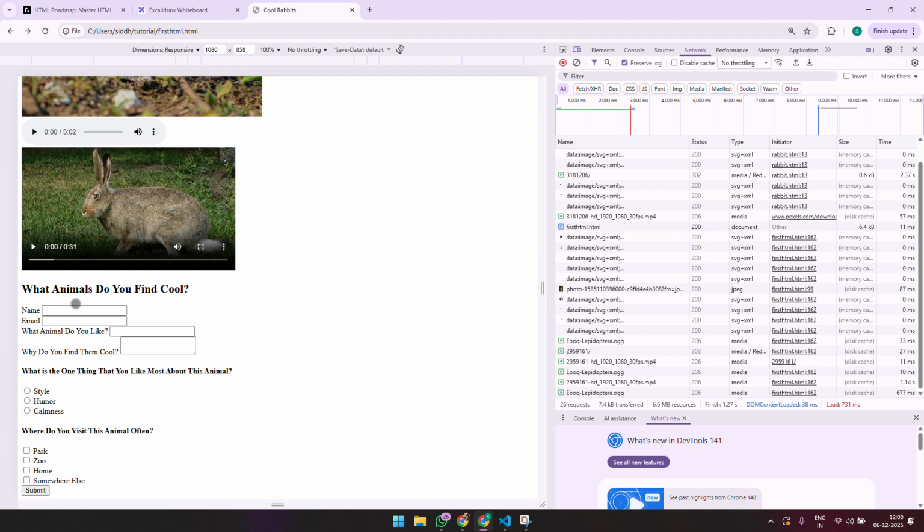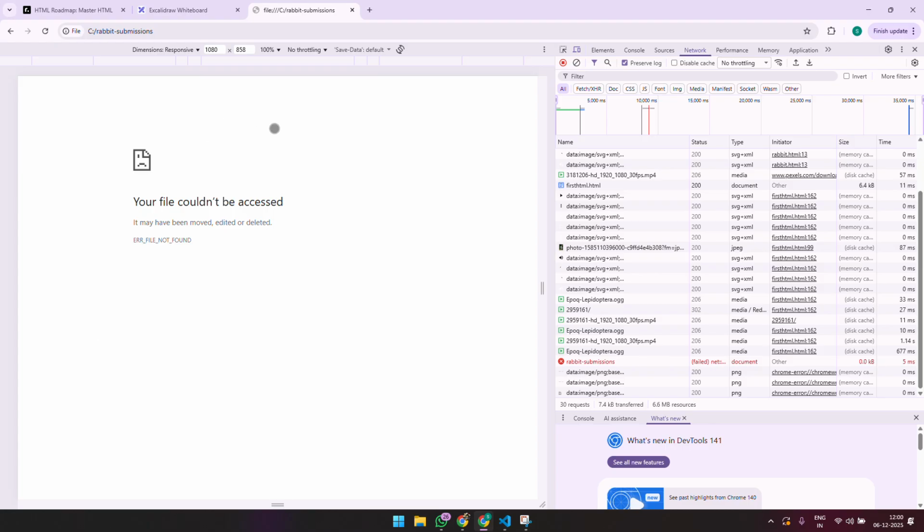Now I'll put the data again, Siddharth at test.com, Siddharth, rabbits, why do you find them cool? They're fluffy, yeah, they have humor, and I visit them in a park and somewhere else. Now if I click on submit, I get an error here, right? Because there is no rabbit submissions file today, but we can take them to some other page like a thank you page or something like that. That is the action it's taking.